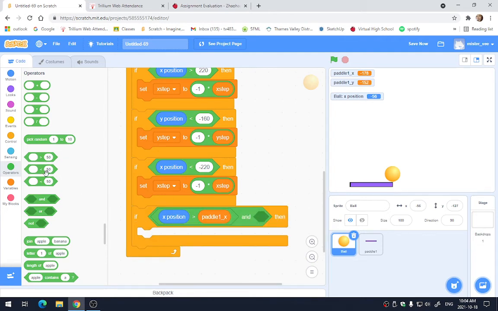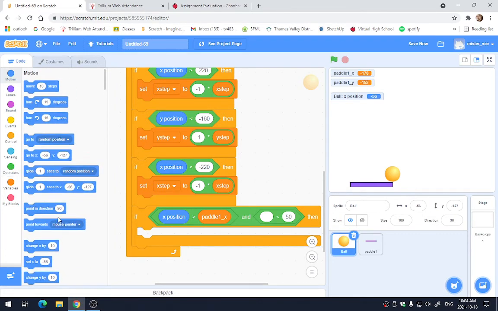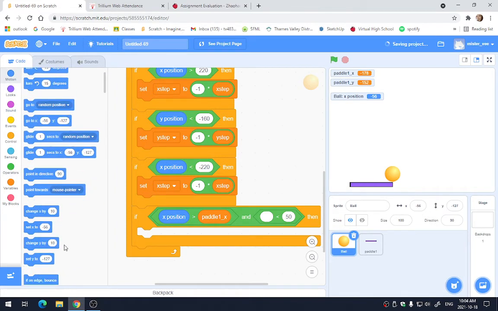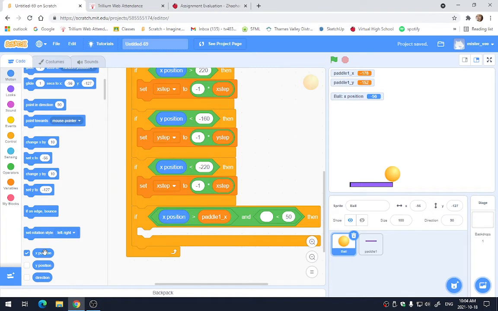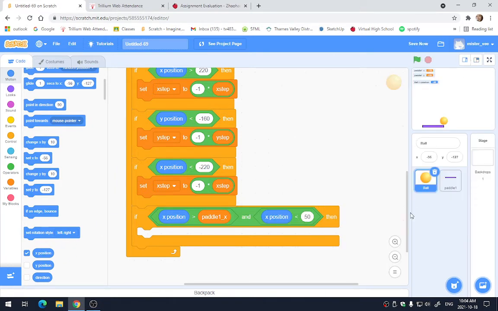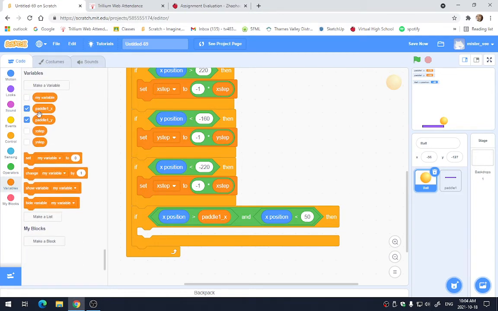And I'm going to grab a less than. So I'll say if X position is ever less than, where are you, X position? Now I've got to figure out how big my paddle is, because this should be paddle X plus the size of my paddle. I've got to figure out how many pixels my paddle is here.